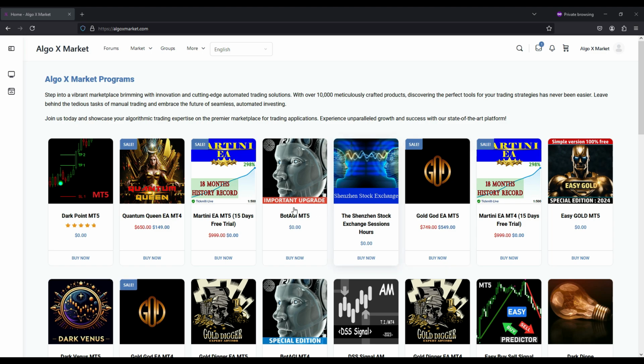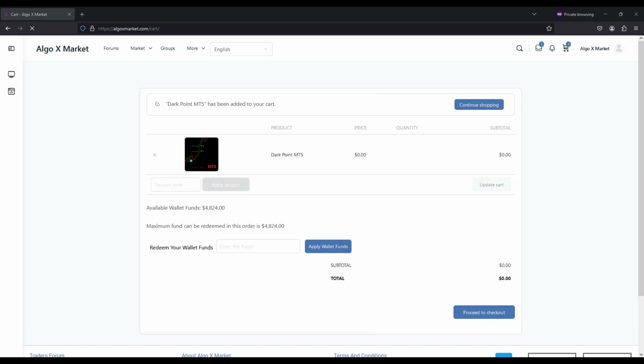To buy this product, click the Add to Cart button. Now, you're redirected to the cart page. For free products, just click Proceed to Checkout.